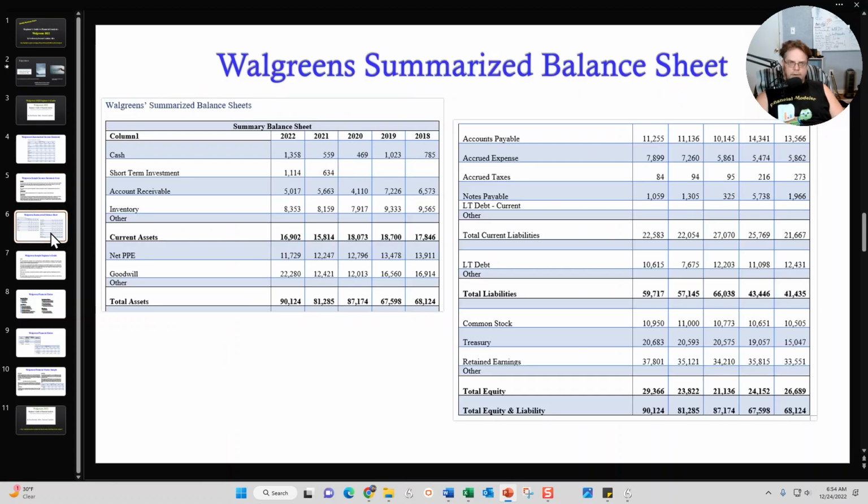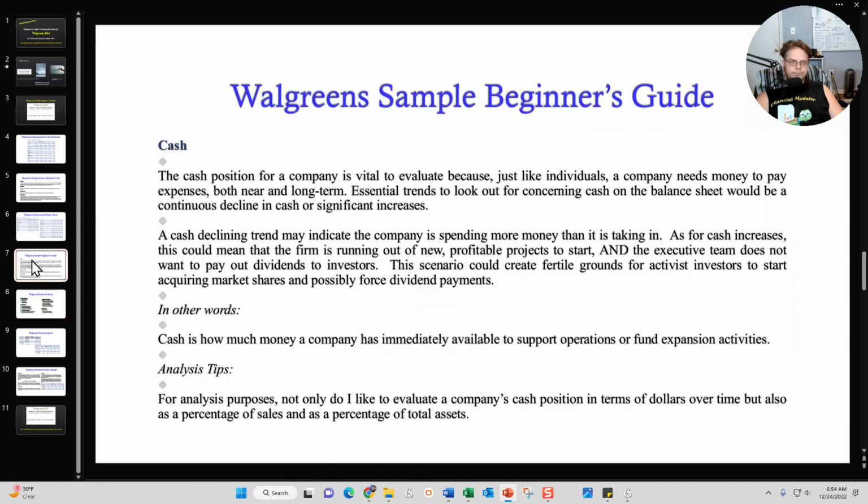The second section is the balance sheet, and what I do for this section is I summarize the balance sheets for the last 5 years. Again, I find the 10Ks for Walgreens for the last 5 years, I summarized them, and I provided that information. This is the information that I found and summarized in the report. After that summary version of the balance sheet, I'll then identify important line items, for example, cash. I'll define what that line item means, I'll give it to you in other words, which is layman's terms, and then I'll give you some analysis tips as to what to use when evaluating that specific line item.